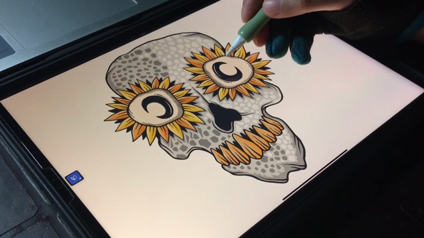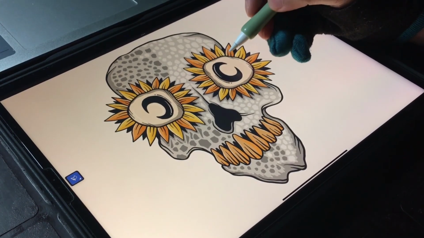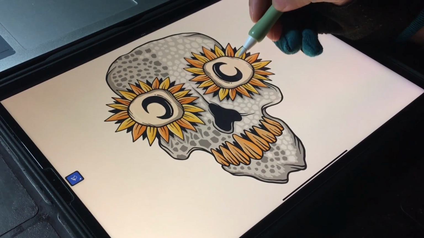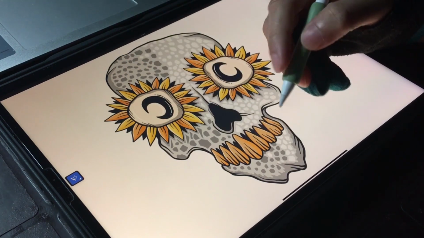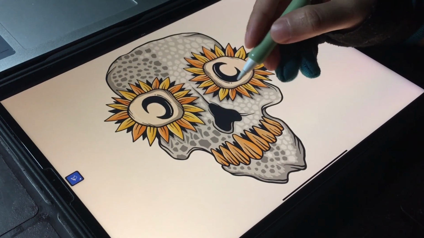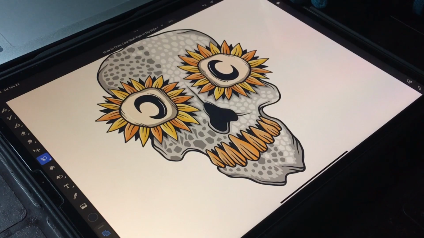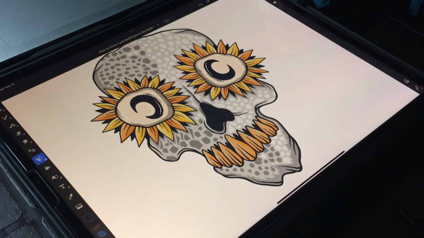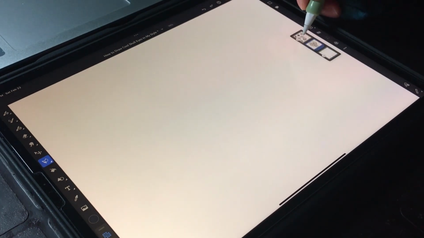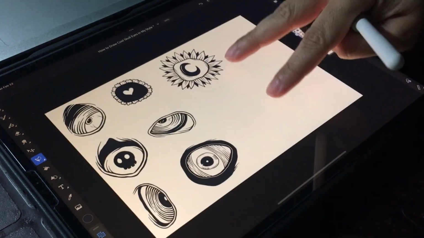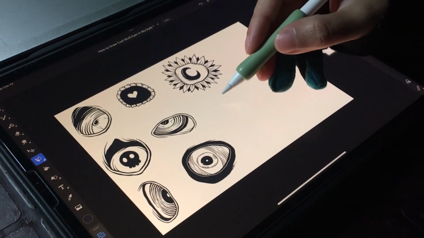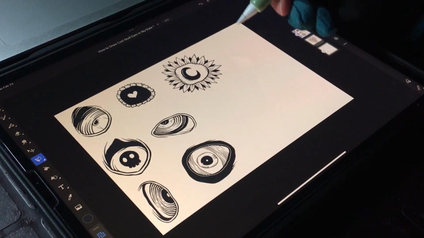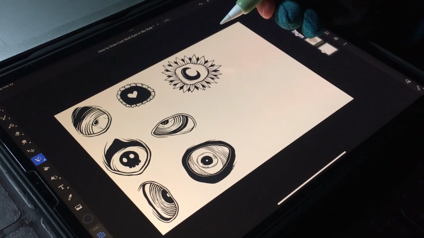So this is what I ended up doing with the sunflower one that I drew. I just added the outline of the skull and then got carried away and colored it in. Now for the last few, I'm just going to hide this layer, turn this layer back on, and then draw maybe 5 more, so that will give us 12.